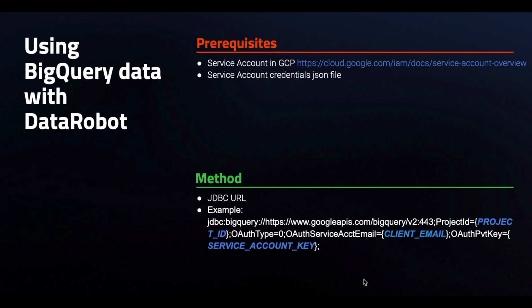We would need a service account in GCP and the credentials JSON file that comes along with it. This will help DataRobot authenticate with Google Cloud Platform and connect to BigQuery tables. The method that we will be using is JDBC URL, and the example URL is seen below.